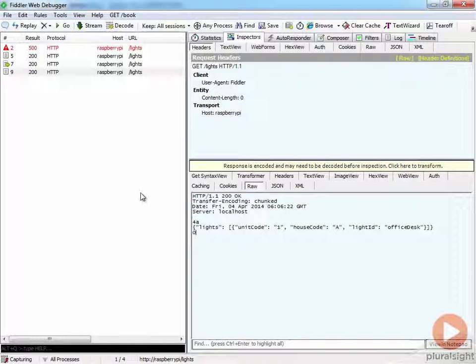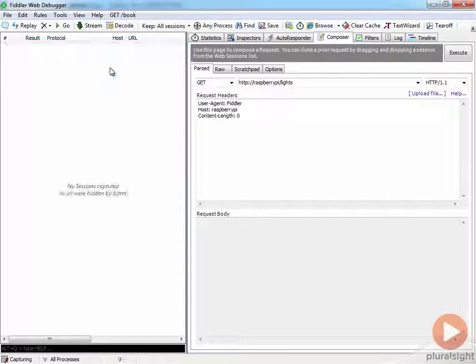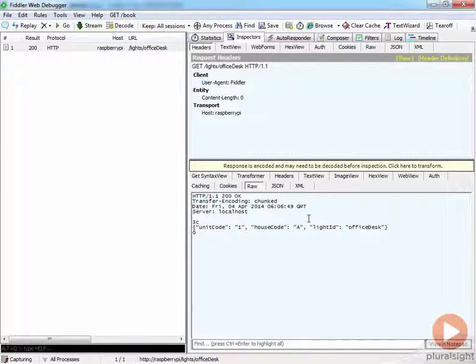So the web server has been restarted, and let's go back over here to the composer and get rid of all these to avoid confusion so we can see exactly what the new request looks like. And this time, let's query for Office Desk and see if it's there. And excellent, there we have it.